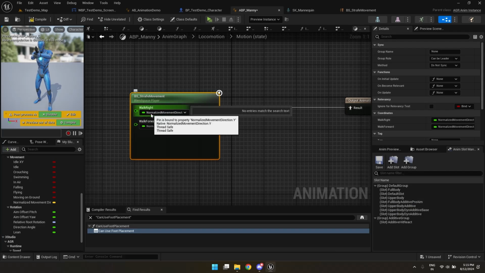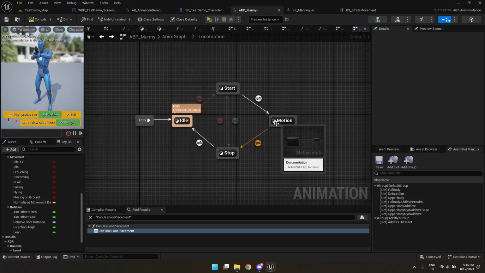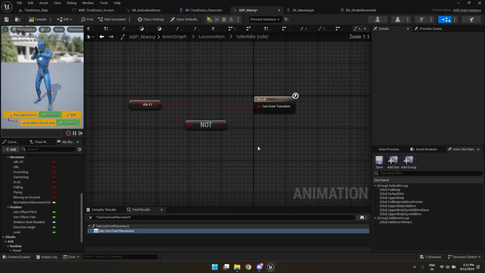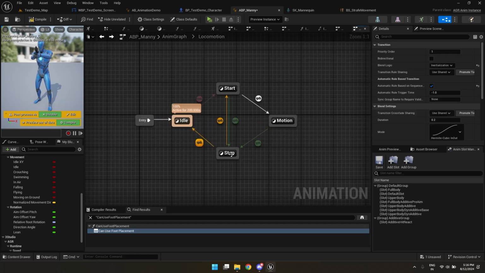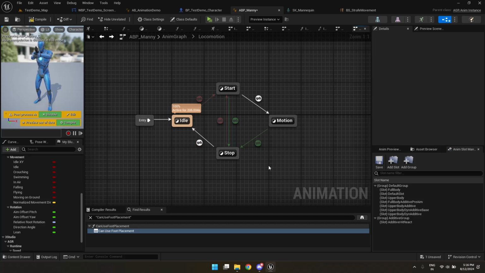And we're basically going to bind our normalized movement direction to this. Next, how do we go from motion to stop? It's also very simple. Just when we are idle, we go back to stop, and then we blend from stop to idle. Same method, automatic inertialization.